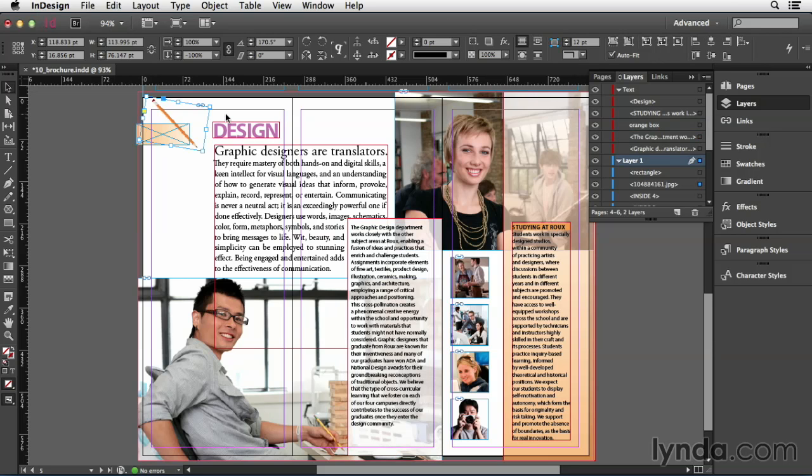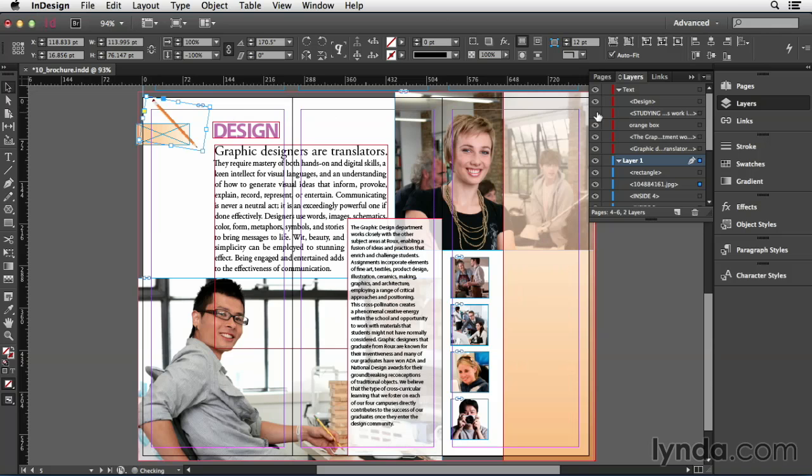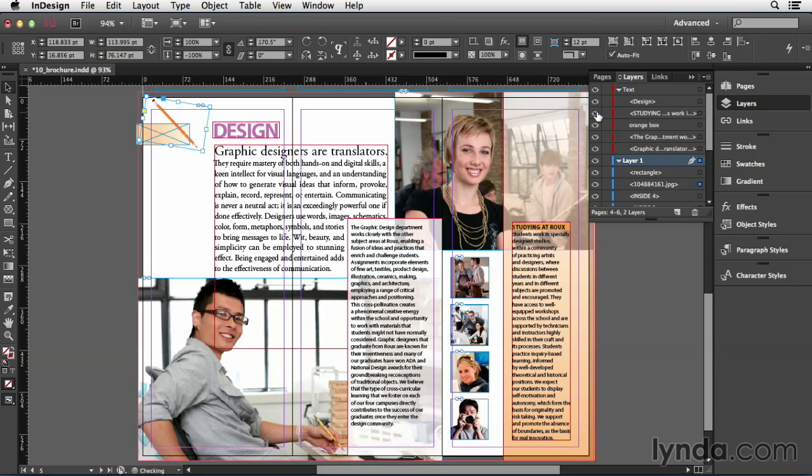Also, I can hide objects or lock them on the page just by clicking on the little eyeball next to them. So, for example, if I don't want to see this Studying at Rue text frame, I can simply click that button and it disappears. And that way I don't accidentally click on it, and I can work on objects that are behind it. Click the button again, and it comes back.